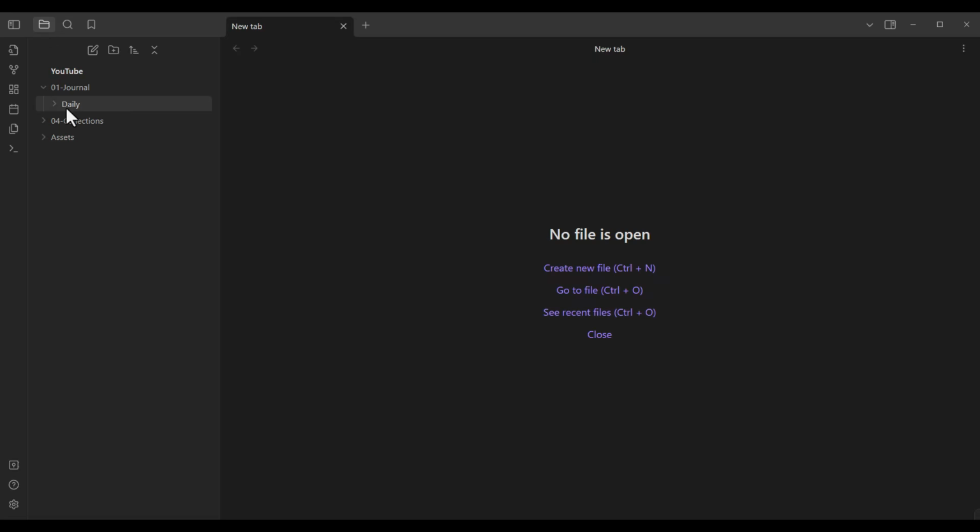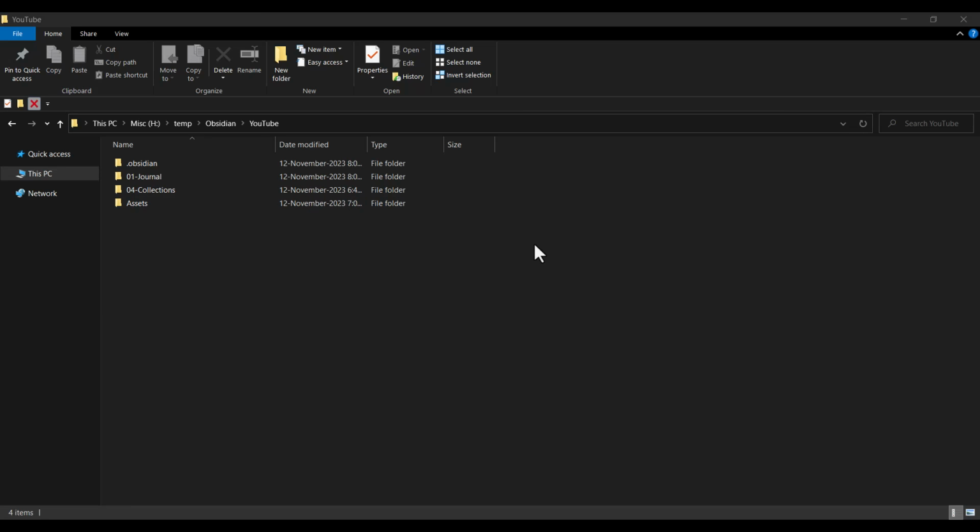Now let's open this folder, and as you can see, there isn't any file inside this folder. There isn't any daily note inside this folder. But now let's close Obsidian in order to see that option that we have enabled, showing the daily note on startup. So let's close Obsidian. And once again, let's open Obsidian.